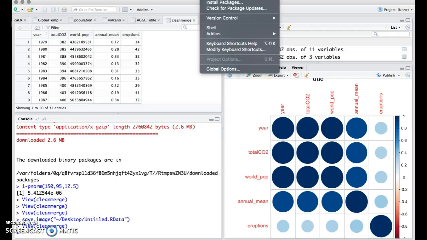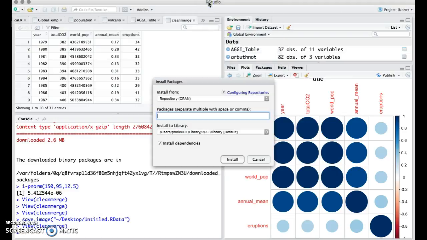To do that, we go to Tools, Install Packages, and the package is called Corrplot. Now, you just click Install. If this is the first time you've ever installed a library, then it's going to have a few prompts. Do you want to create it in a special spot and all that stuff? Just click through OK on all that, and it should be fine.